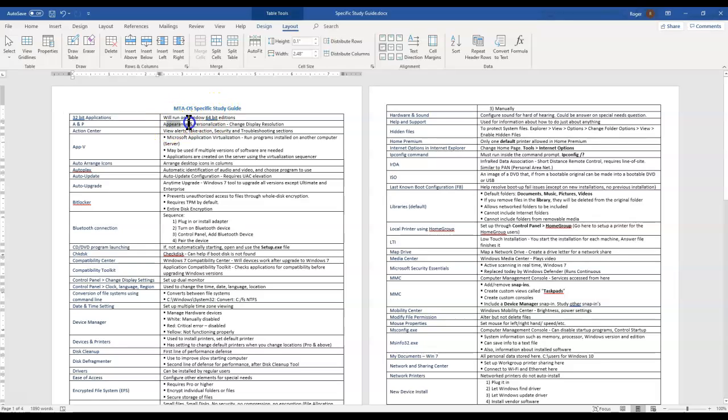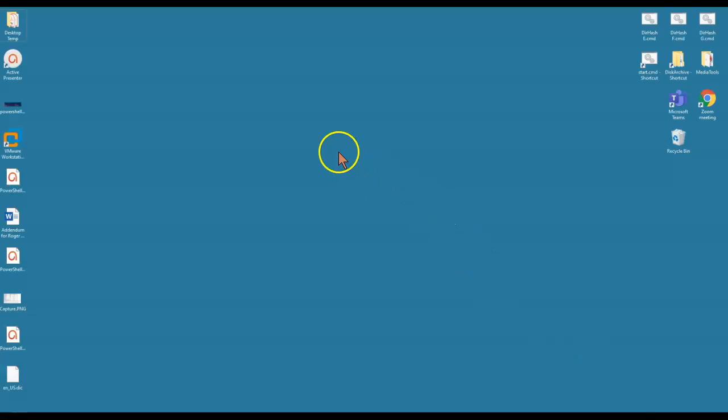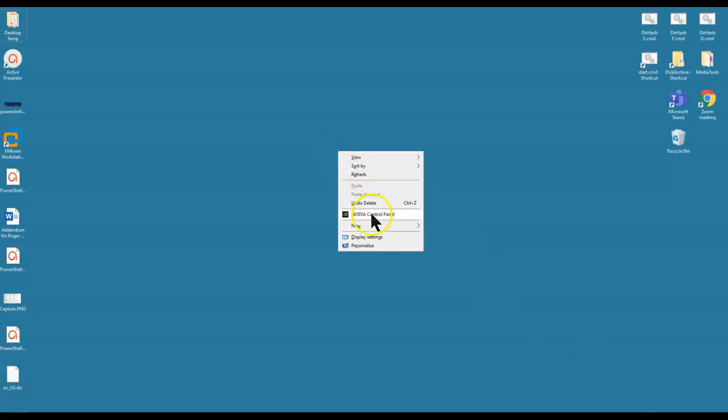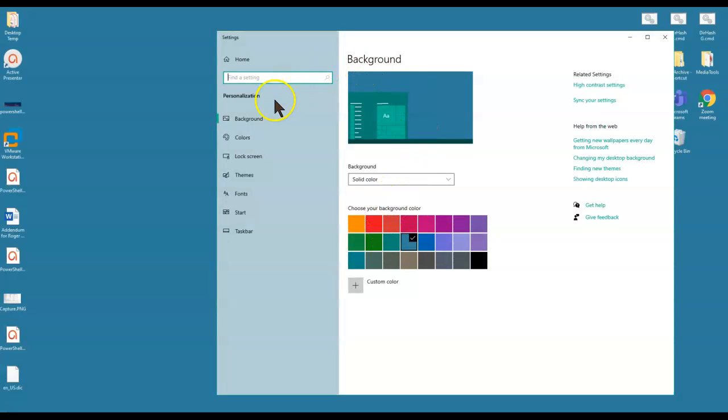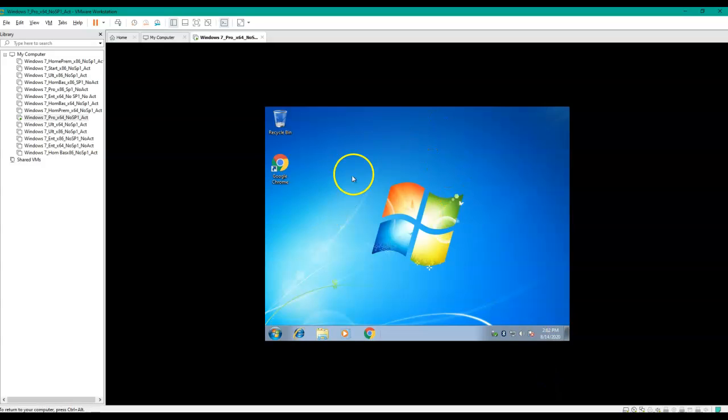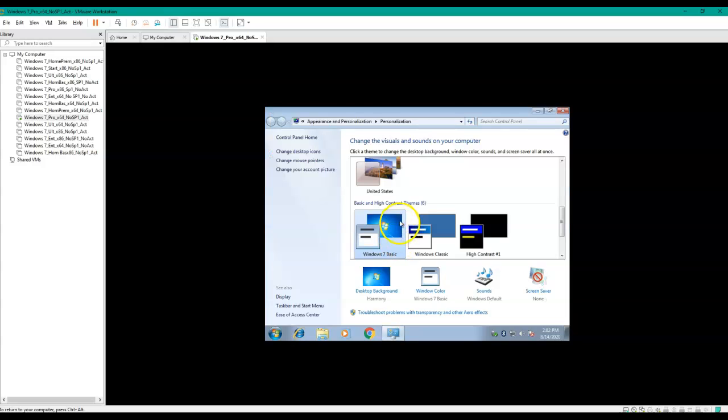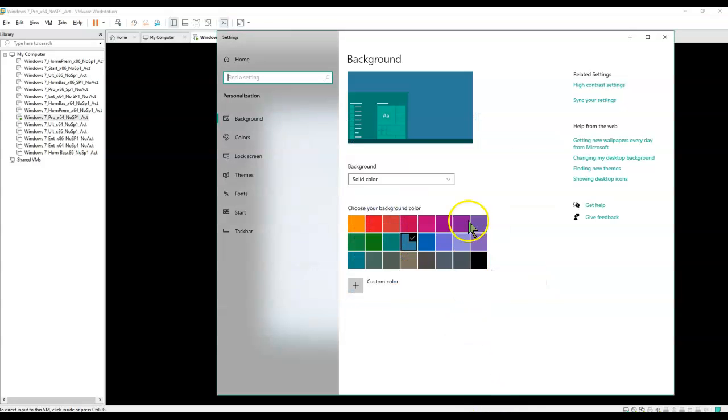A&P is appearance and personalization, and this you'll find on the desktop. If I right click somewhere on the desktop here and go down to personalize, this is the appearance and personalization. Let's also do this on a Windows 7 machine. So I have a virtual Windows 7, and I'm going to right click and go down to personalize, and it looks a little bit different, but it's pretty much the same thing. Let me go back to the Windows 10 one again.